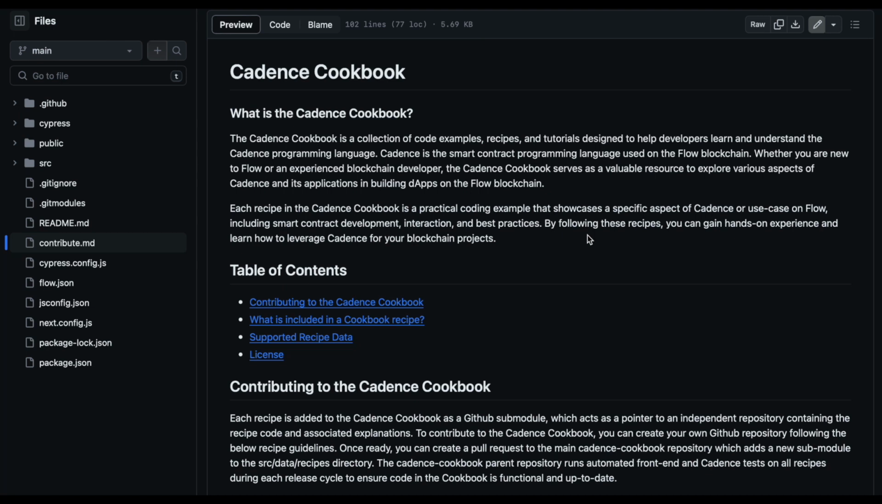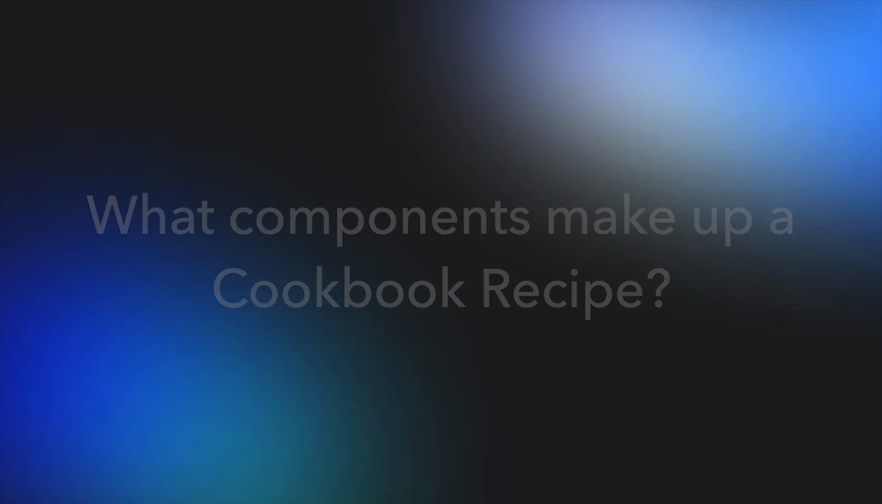And each recipe is added to the cookbook as a GitHub submodule, so it is an independent repository that contains code and explanations of a contract example, transaction example, and test cases supporting both the contract and transaction code. And one can contribute new recipes to the cookbook by creating their own GitHub repository of the proper format, which we'll go over in the later portion of this video, and creating a pull request to this main Cadence Cookbook recipe. And once approved, your recipe will go live on the cookbook website.